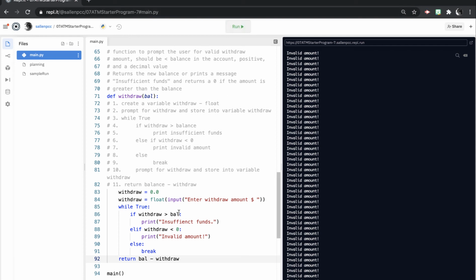So let's see. You know what I forgot to do? I forgot to prompt for withdraw and store into the variable again. Okay, so when I got into this while true loop, that was an illegal amount. So it's just looping. I forgot that after if else, we want to make sure we prompt again. Okay, that was my mistake. And that's actually a fairly common mistake students make. They forget to, within this loop, prompt again. Make sure you prompt again, okay?